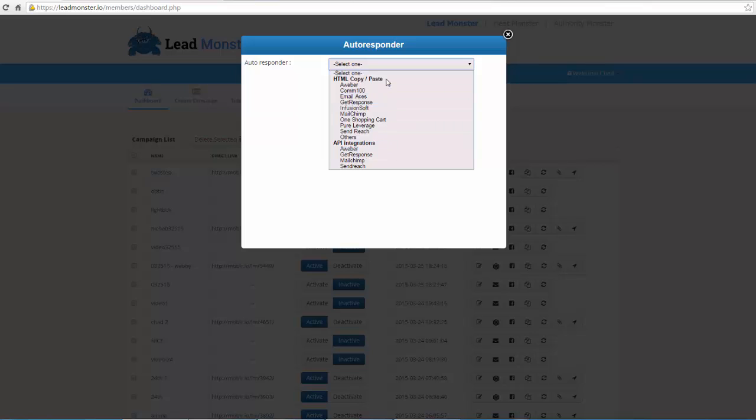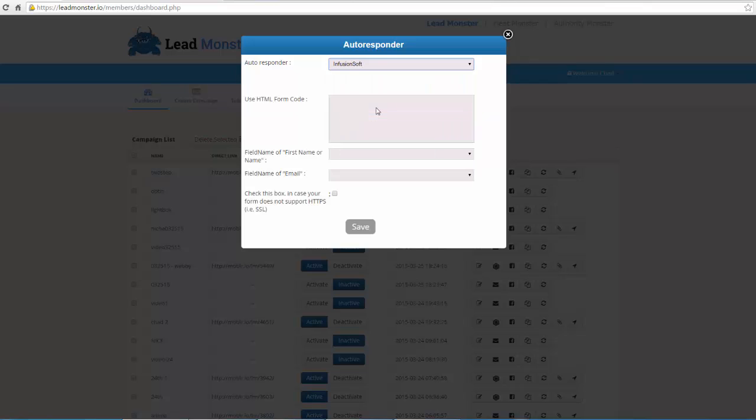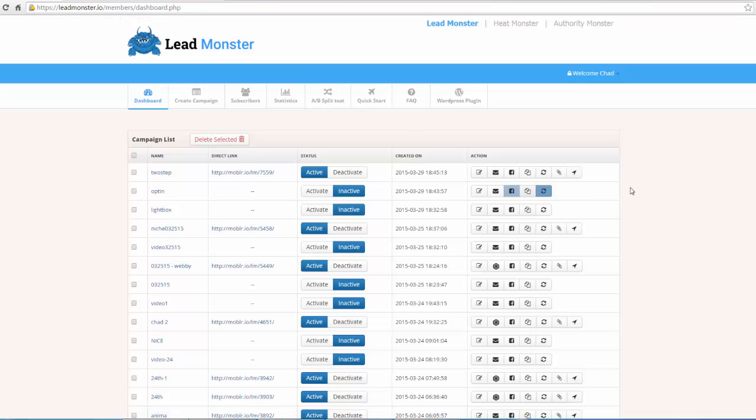But we also have other options here as well. For instance, if you want to use Infusionsoft, you click this here, and you go ahead and paste in your firm code and your field names, and that's it. Now you're integrated with other responders as well.